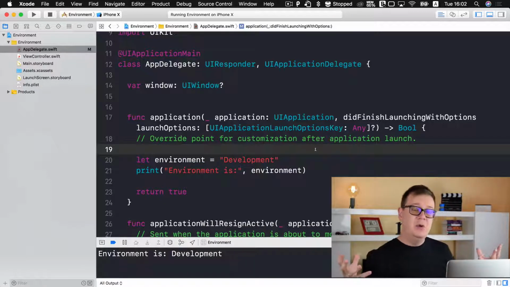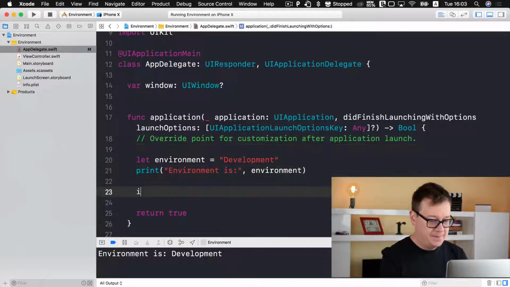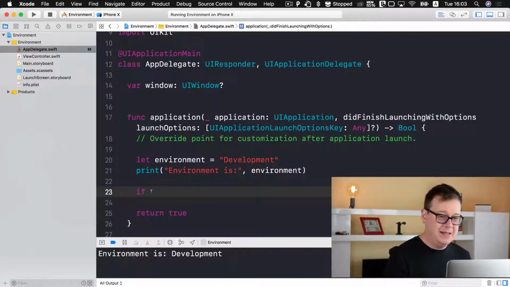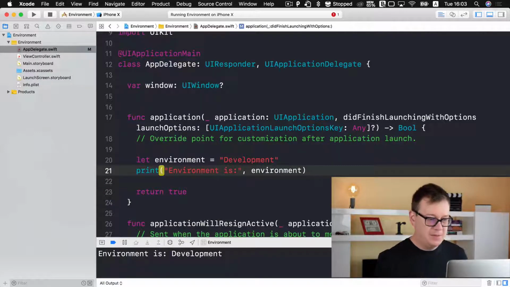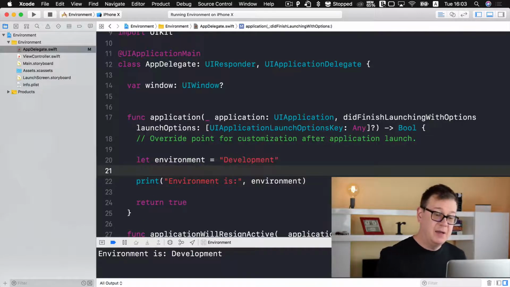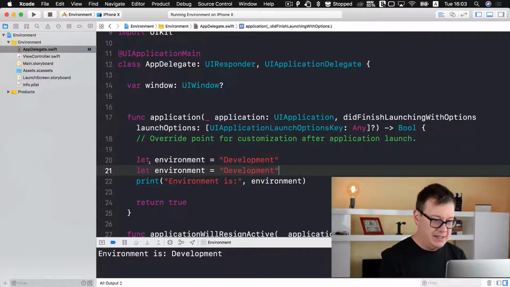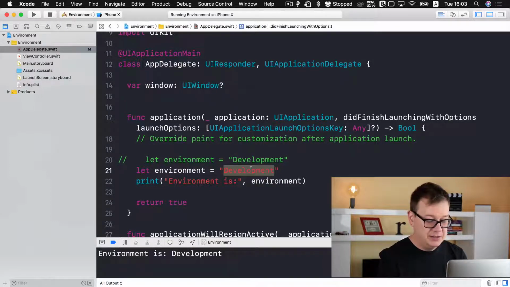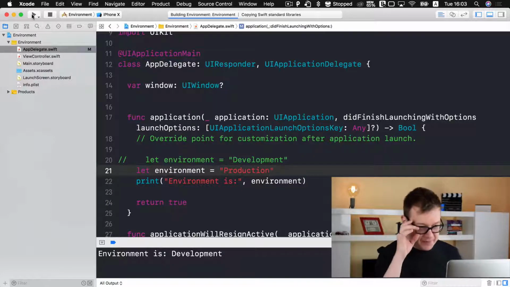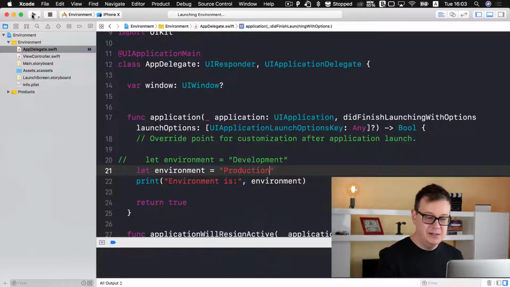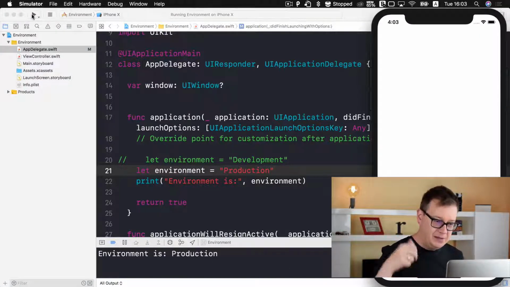Now, what do we want to do? Currently we are in the development environment. Now we want to, at a later time, be in production. So we just copy this, paste it in there and comment out, and instead of development we just type in production. Build and run again, and this time the environment is, let's wait for it, production.